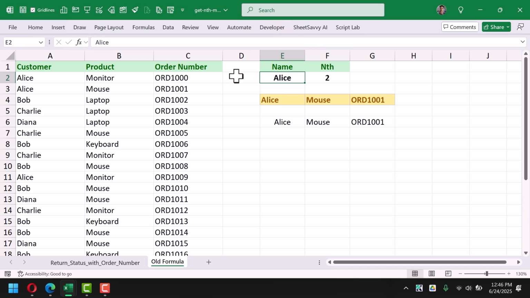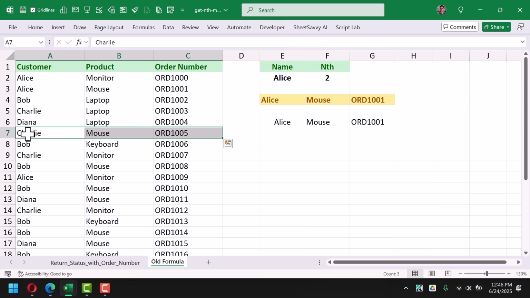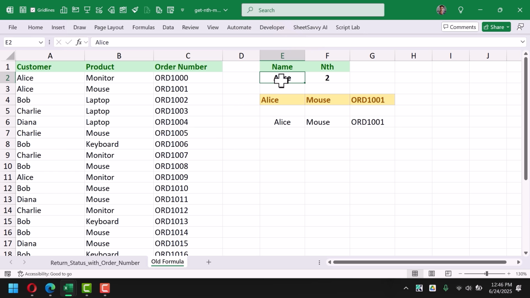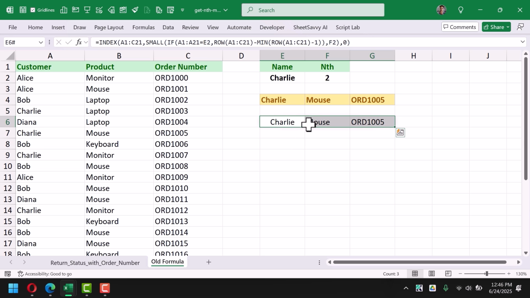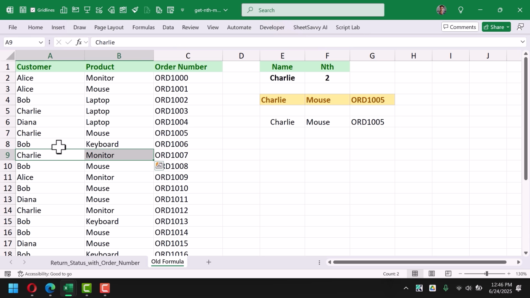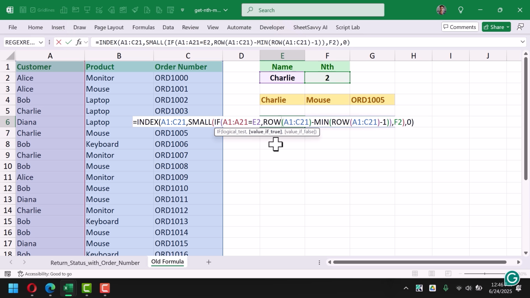So if I go with, let's say Charlie, so the second lookup value is in the row 7th. So let me change it from here. And you can see the second lookup value for Charlie is mouse and order number ORD1005, and that's what we have here in the row 7. So that's how you can write this amazing formula in Excel if you don't have Excel 365 or dynamic formulas in your Excel version.